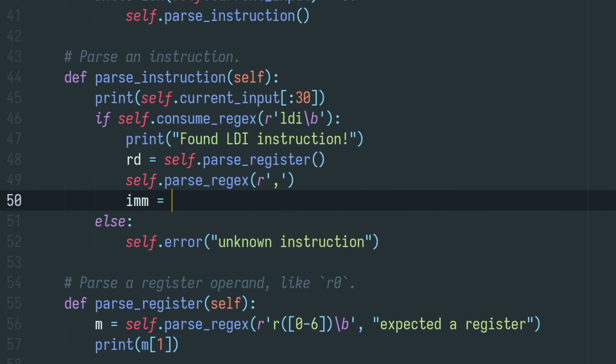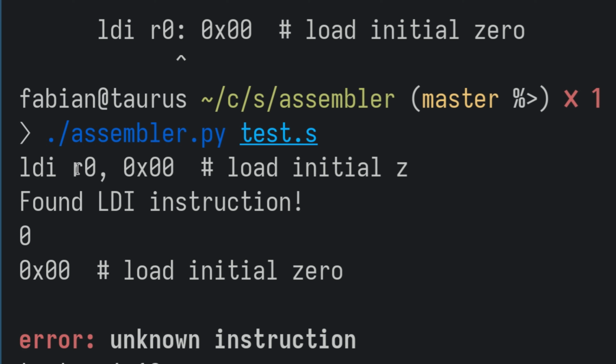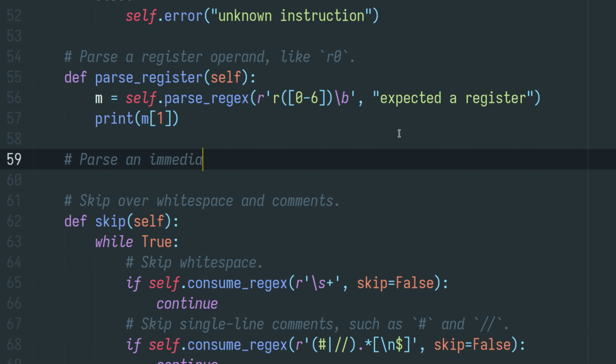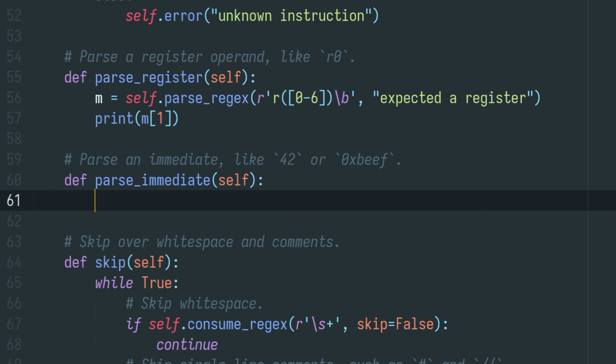So next up, after this comma, we want to parse an immediate value, because this is basically the format for the LDI instruction. It's LDI, the destination register, a comma, and then an immediate operand. So let's write the immediate parsing code. And so parsing an immediate is going to be a bit more tricky because there's many different flavors of numbers that we want to support. For example, numbers can have plus and minus prefixes to indicate whether they're negative or not. There can be just regular numbers like 42, or they can have a base prefix like 0x for hexadecimal, or 0o for octal, or 0b for binary. And so let's see what we can do here.